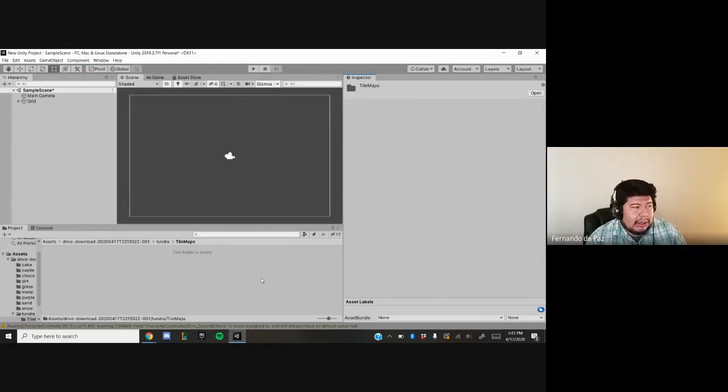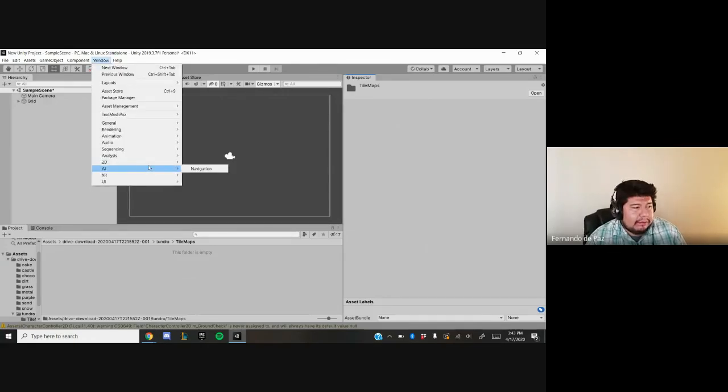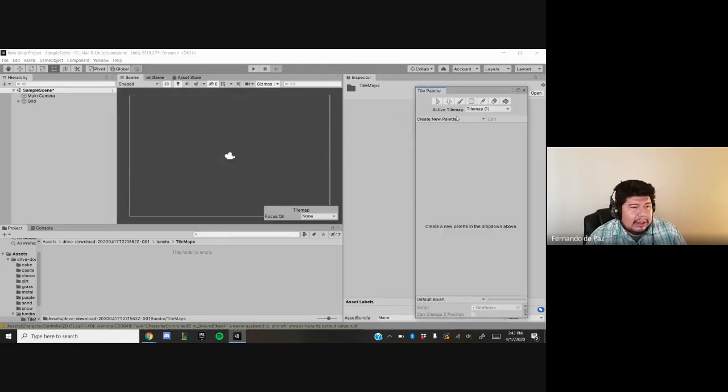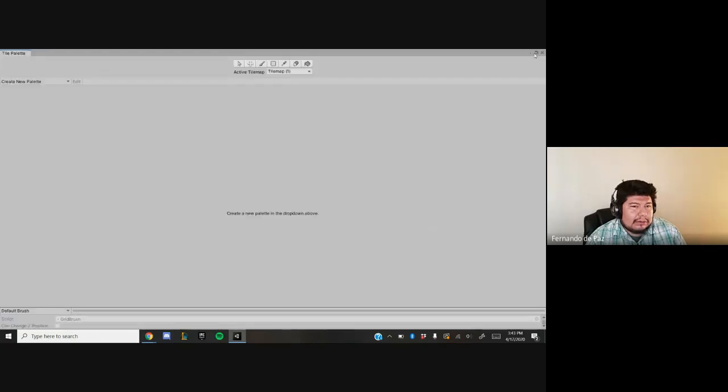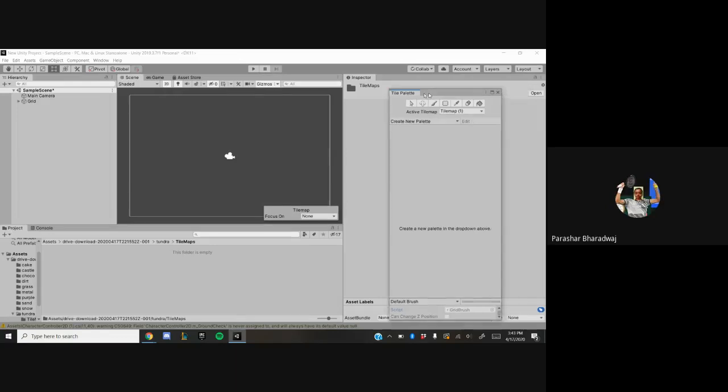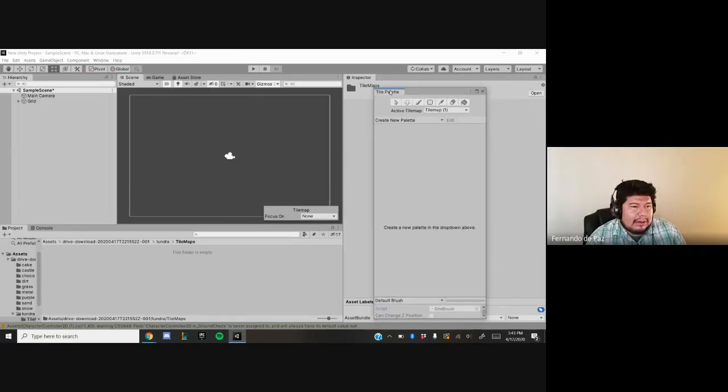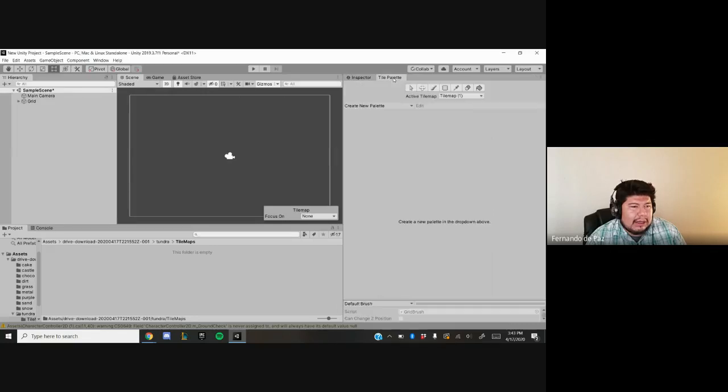Oh, okay. You don't have your window open, so click on window on the menu bar, then click on 2D, and then tile palette. Then dock that. Click on the tab, and click and drag it to dock it next to the inspector. Good, perfect. Now create a new palette, call the new palette ground, and then create.